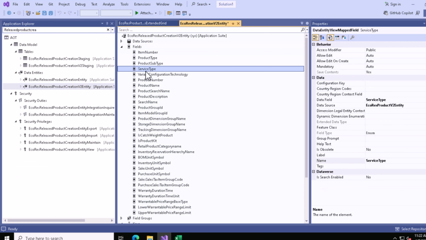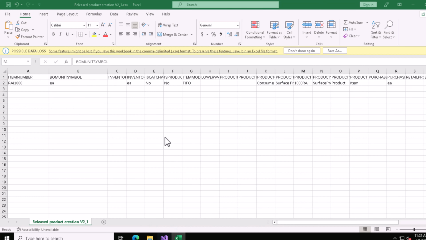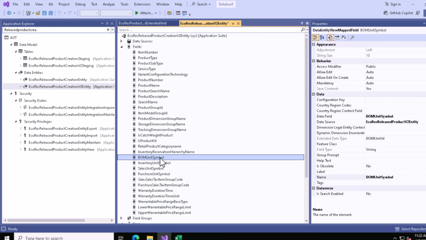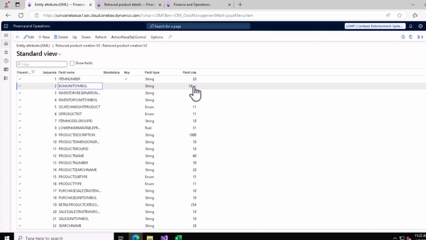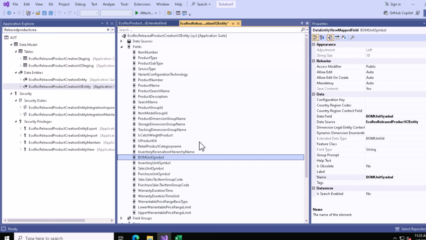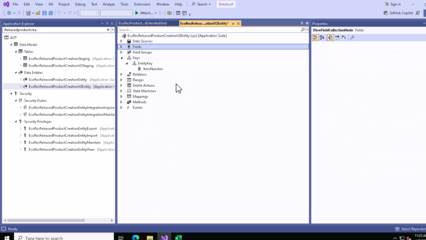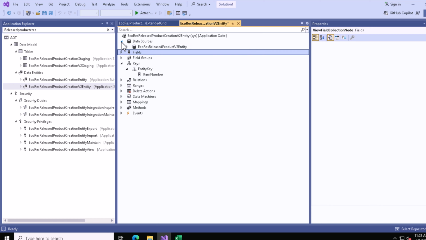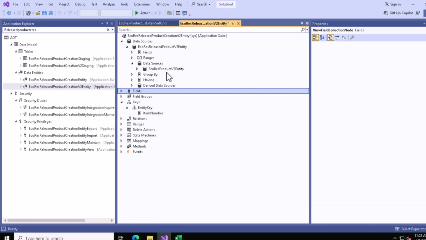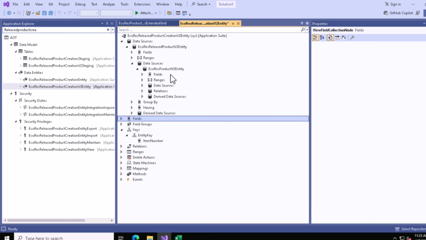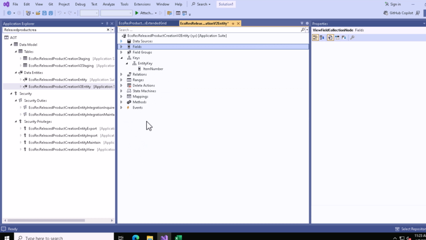So the name of that field is the BOM unit symbol. If you want to see the string size, this one is 10, so that is why it is also showing the size over here, and the field type it's also showing. Okay, so if you want to know more about the entity, you can see the data sources as well. Are there any nested data sources or not? Okay, if there is any method or not, you can also explore.